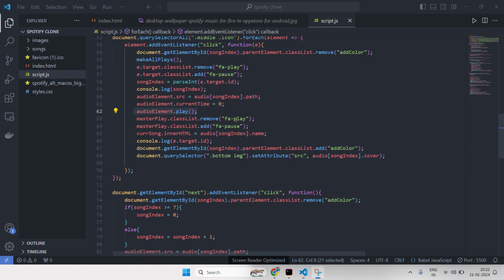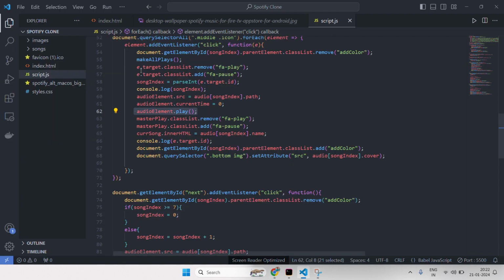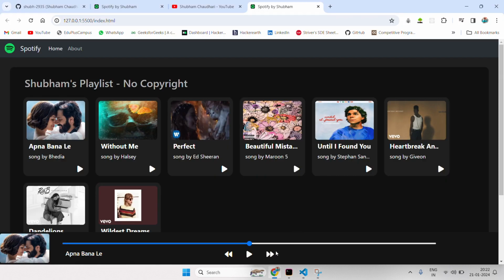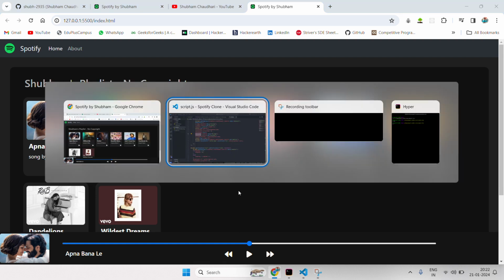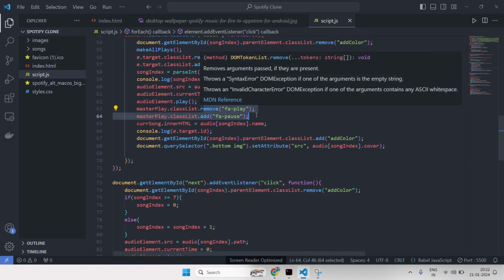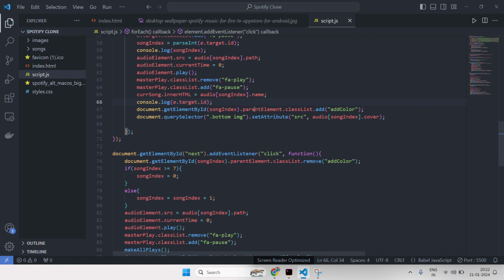So when we click on this play, it will perform these operations one by one. After that we will again change this master play icon. If it is pause, then play. If it is play, then pause here. After that, the current song's innerHTML, we will change it to audio of songIndex dot name. So it will change the name of the current song.